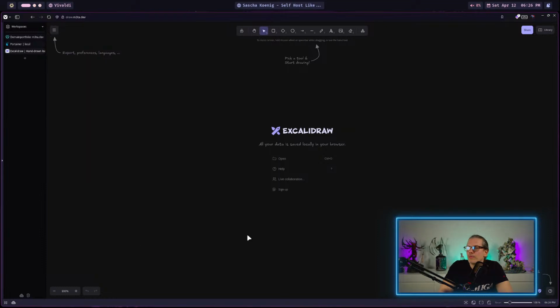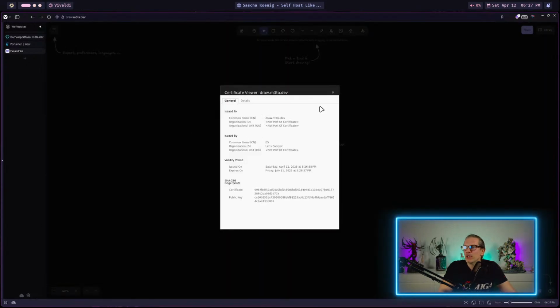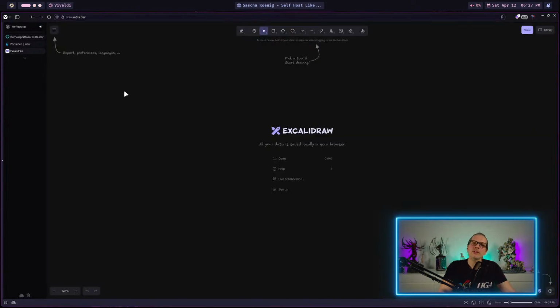We can change to dark mode because that's much easier on the eyes. And of course, as you can see here, we have a secure connection, and we have a valid certificate. And yeah, this was just from, I don't know, a couple of minutes ago. And that's basically how you add new servers to the self-hosting playbook.